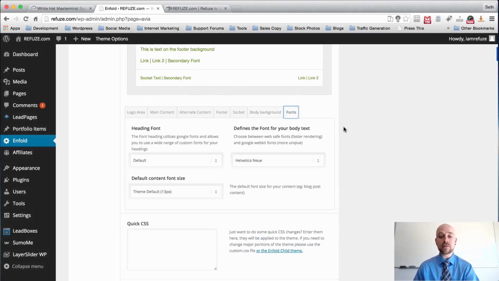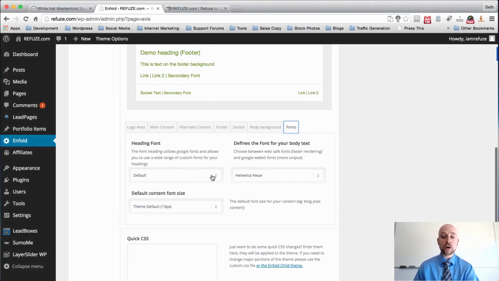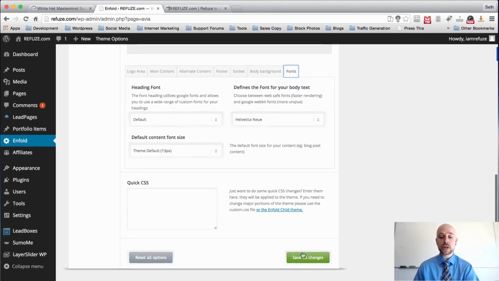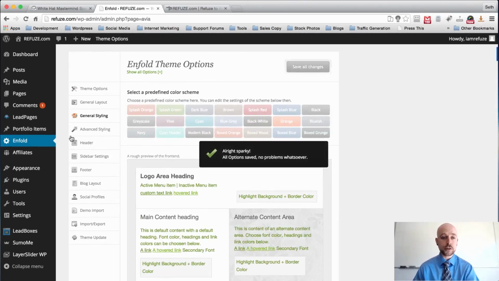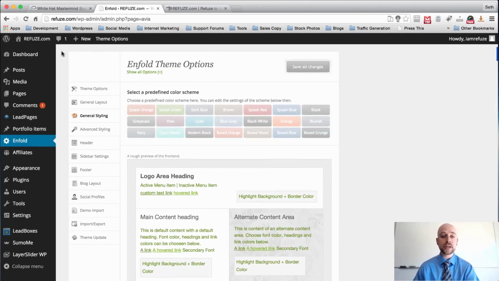And then we have fonts here. You have your heading fonts, and then you have your body font, okay? And then you can choose the actual font size of your body here. And then once you're done with that, you just want to go ahead and hit Save Changes. Like I said, this is just the overview of the Enfold theme. In the next video, I'm really going to be getting into color coordinating for you guys, so you have a better understanding of how to style your site according to colors.